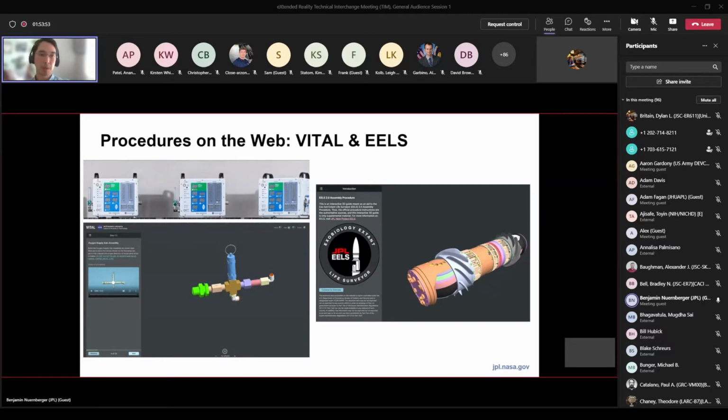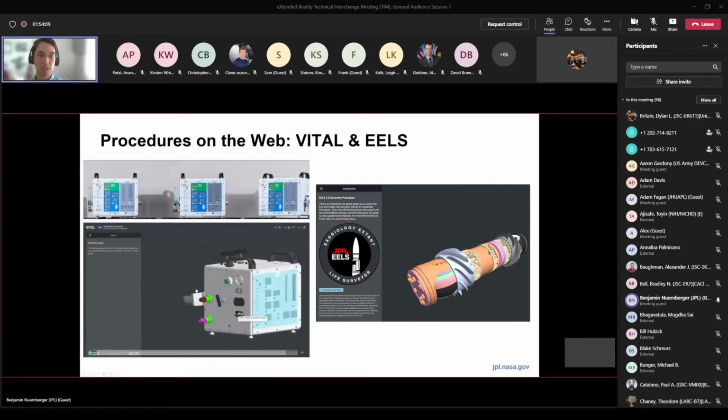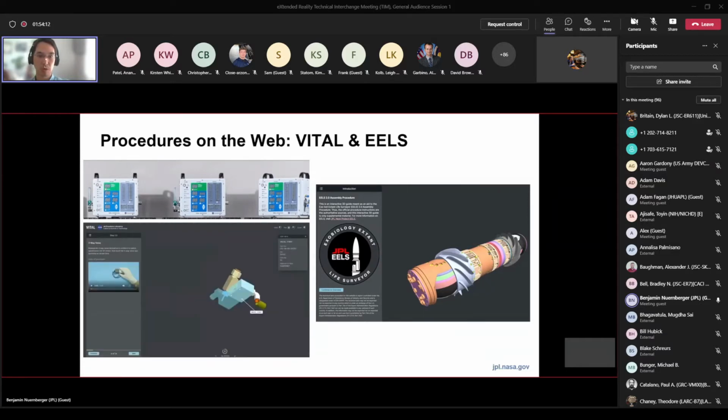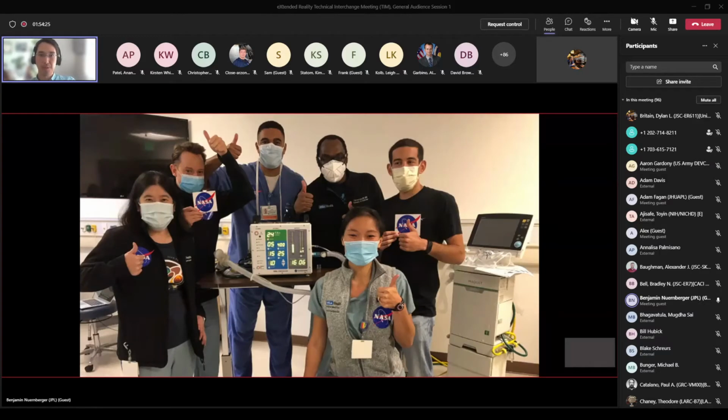Our part in this was to design and build out some interactive assembly instructions for the people who would be licensing this technology. So we have a little interactive viewer, there's videos and step-by-step procedures that you can walk through. And we've also applied this to some of the more future looking projects such as the JPL EELS project as well. And here you see some of the UCLA doctors and medical staff testing out the ventilator.